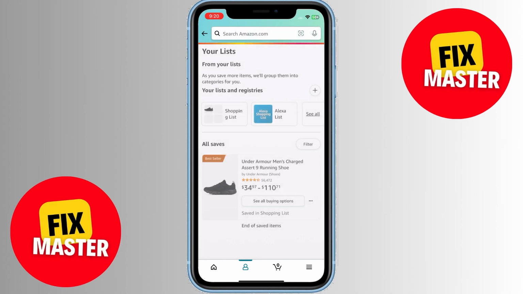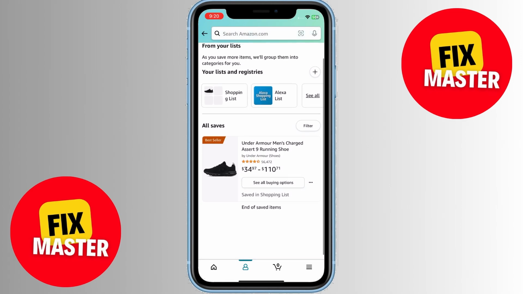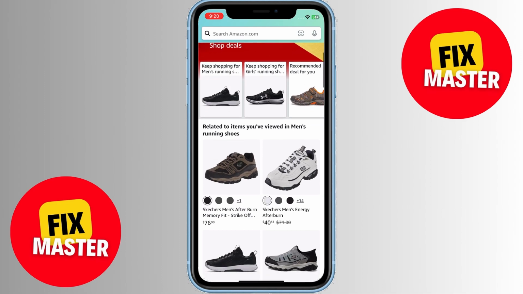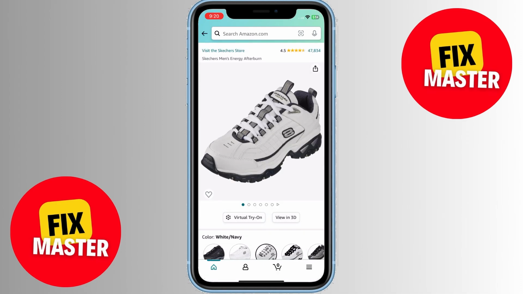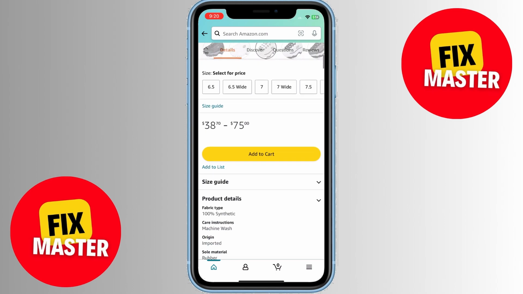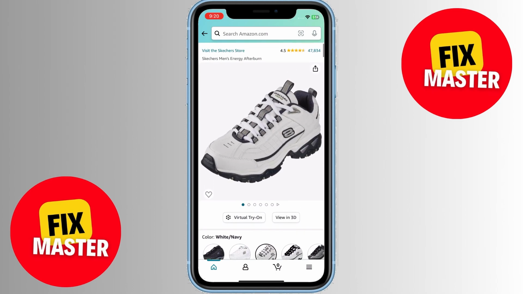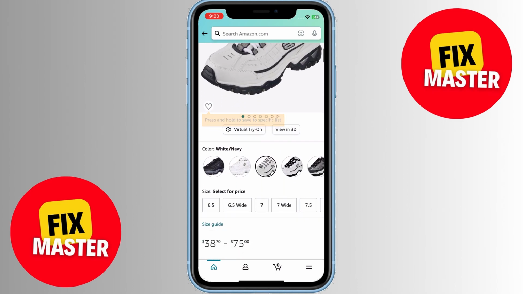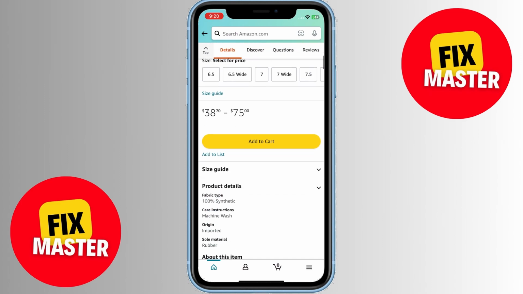Assuming you have wish lists already, let's go back to the home screen and select an item you wish to add. For example, I'll choose this. Since I don't have the funds right now, I'll add it to my wish list. Instead of Add to Cart, you'll find the Add to List option.